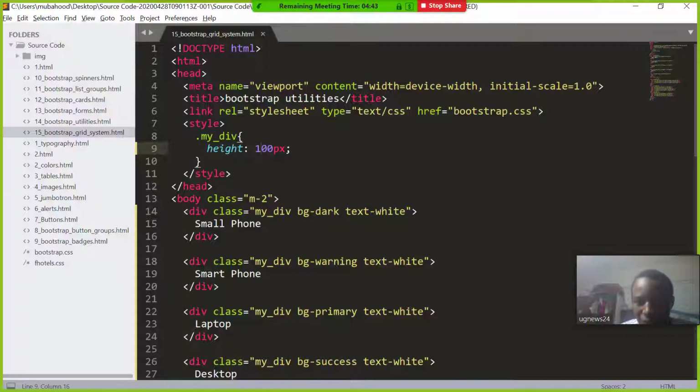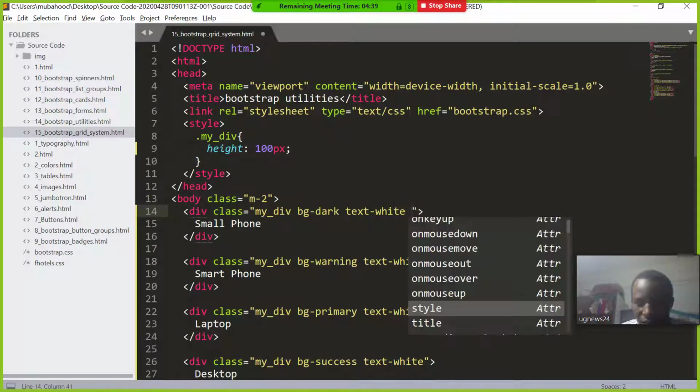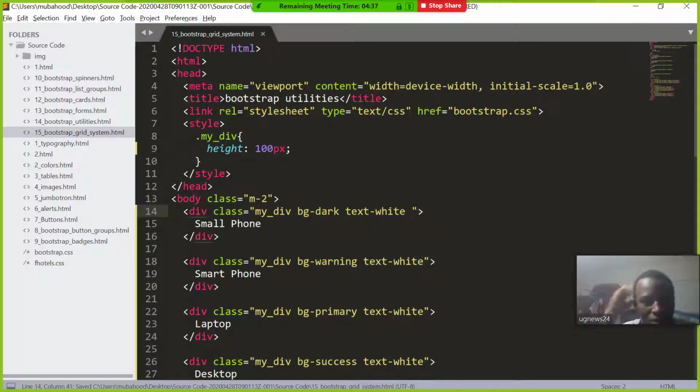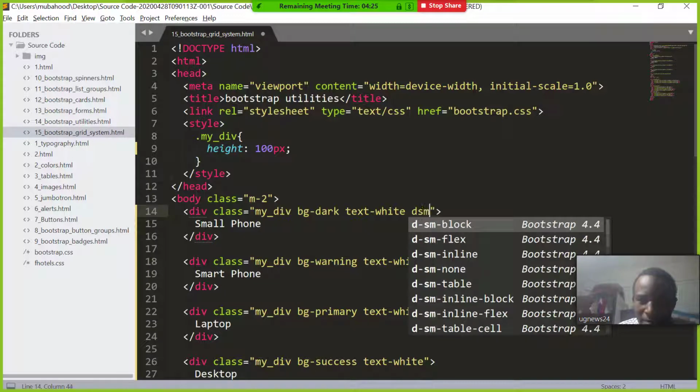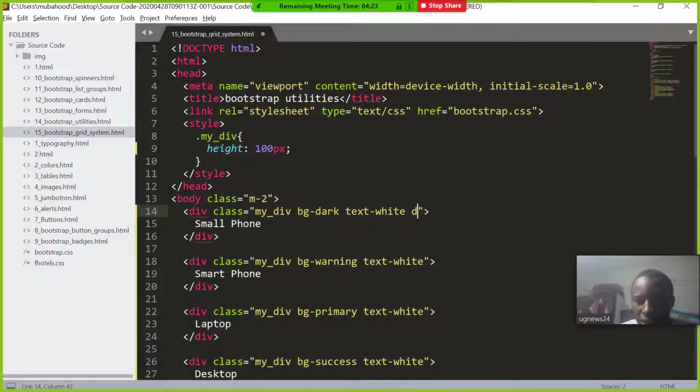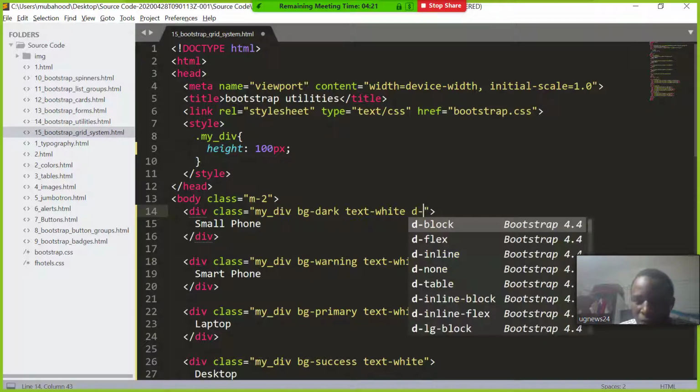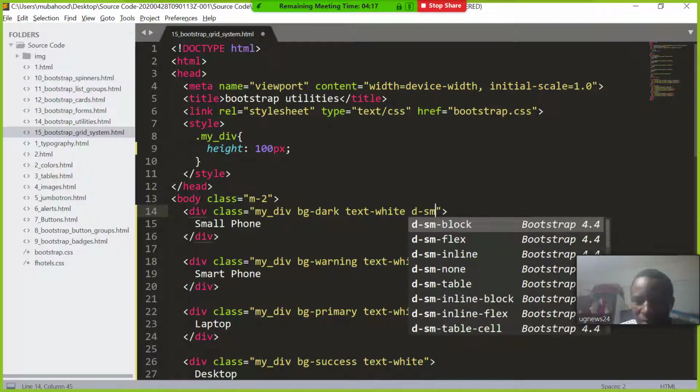So, by default, it will appear on everything. If I want it to appear on smartphone, it means I have to hide it beginning from the smartphone. So I'll say d-sm-none. D means display. Then you put a dash, then you specify the screen size, SM, so it means on smartphone, right?